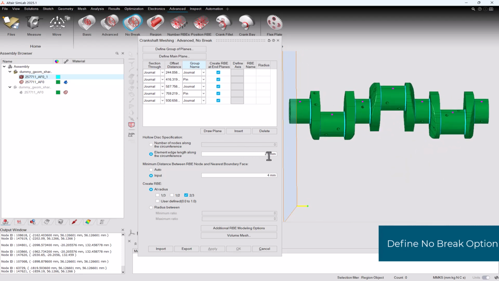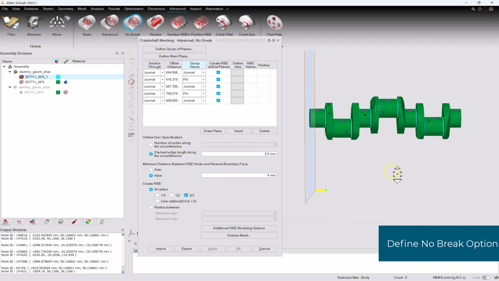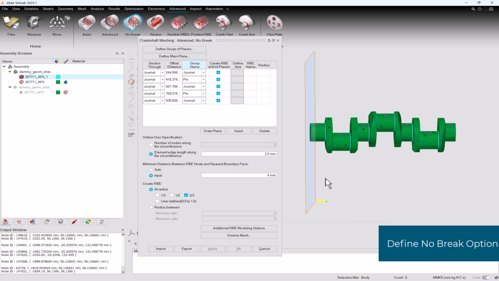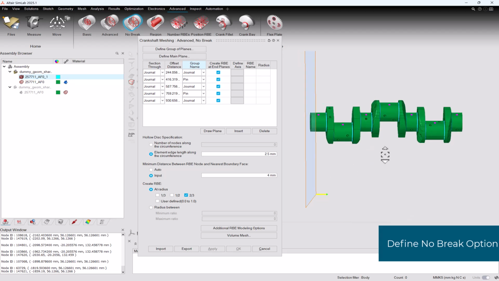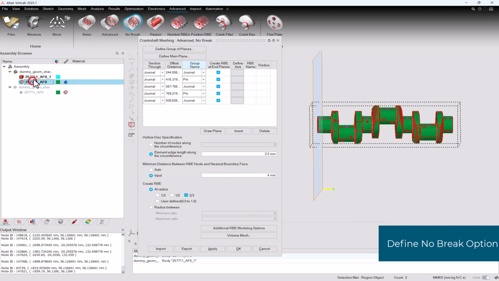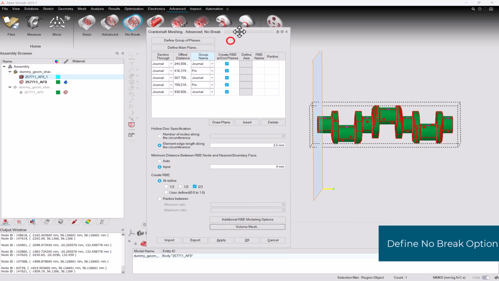Okay, so you can define the elemental length along the circumference as 2.5 mm. You can define the maximum distance as 4 mm, and you can define the volume mesh parameters, which is 10 coverages with the 4 mm average element size, and you can retain the rest of the parameters as shown here. Say click OK, and you can create the RBE based on the requirement as shown here. So you can select the parameters that are required for your model. Now you can select the shell mesh body, which is the surface mesh that we had created for the crankshaft, and you can click OK.